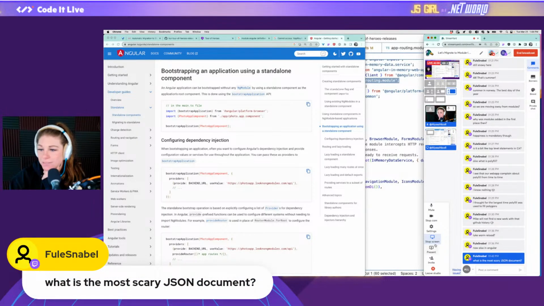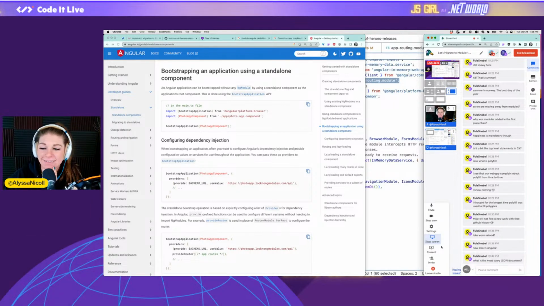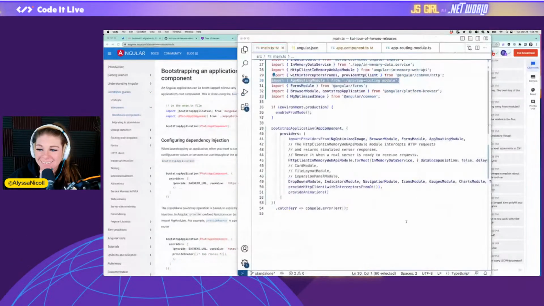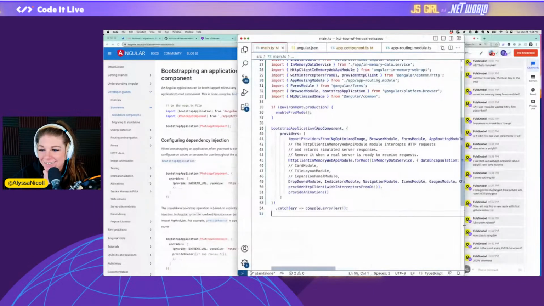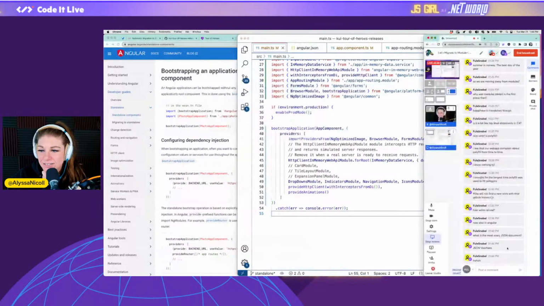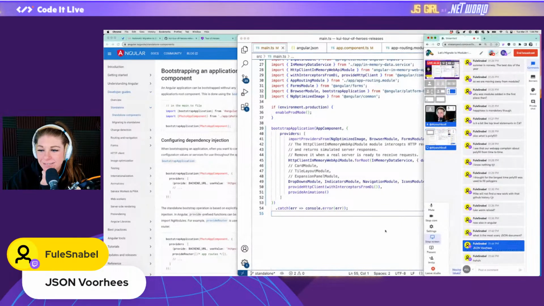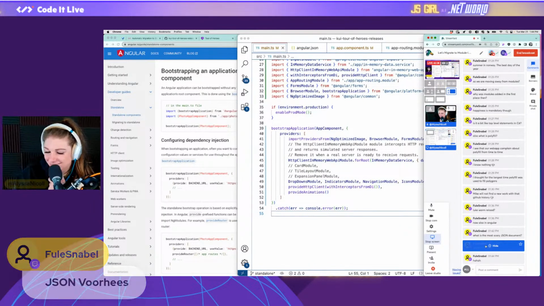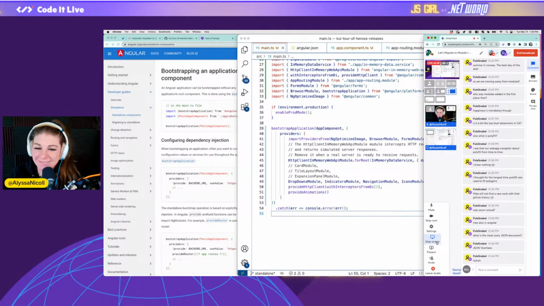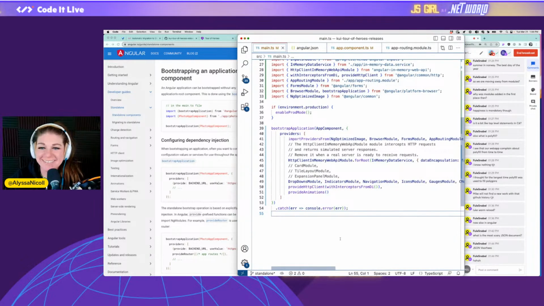What is the most scary JSON document? Oh my God, is this a parental pun? I really hope there's a punchline coming. Jason Voorhees? Is this a cultural reference that I should totally get, but I totally don't? Is that a person? I don't know who that is. Is that a basketball player?